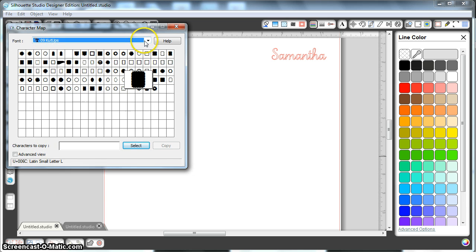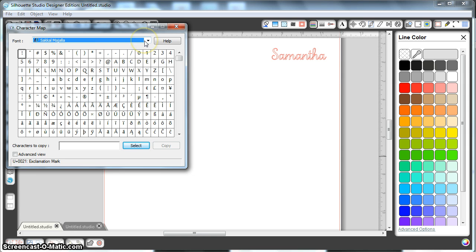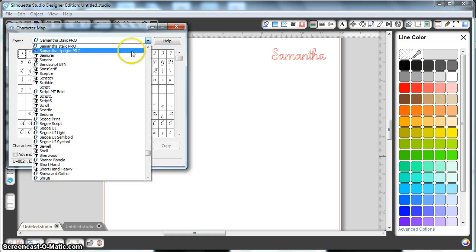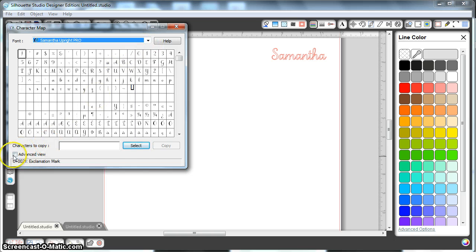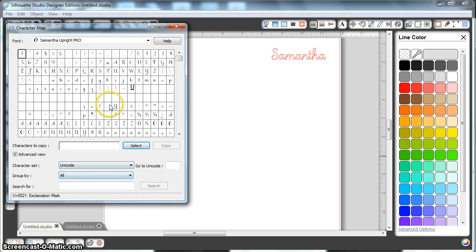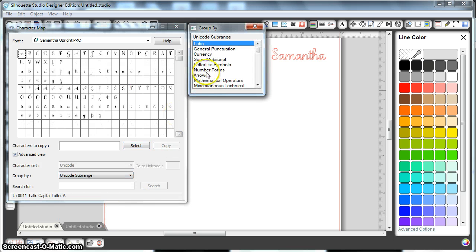So I'm going to go to Samantha Script, Samantha Upright Pro. I'm going to click on Advanced View. Again, before I change anything, you can see these are our normal characters. I'm going to make sure the character set is set to Unicode, and I'm going to go to Group by Unicode Subrange. The first one is Latin here, and when Latin is up, you'll see the normal uppercase and lowercase letters that we would get when we type normally, like I did here.